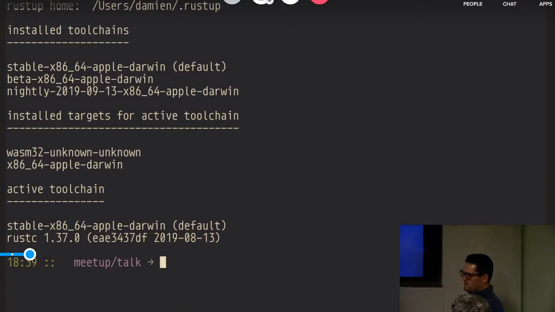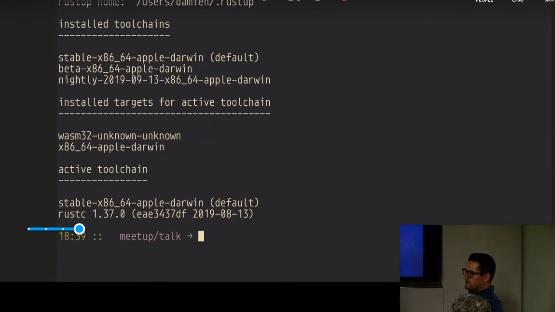RustUp allows you to install different versions of the Rust compiler on your system side by side. It also allows you to add new compilation targets. So for example, I have wasm32 unknown, which means when I write Rust code, I can tell the Rust compiler, I want you to compile my program for WebAssembly, for example. This is really important when it comes to using an unstable or feature preview version of Rust, because you can just run it alongside your existing version of Rust.